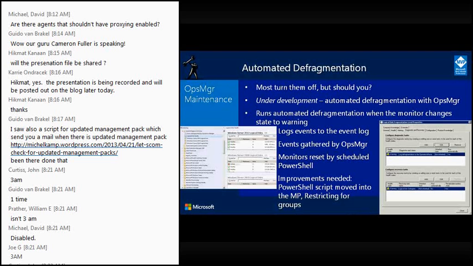So there are some improvements I still need to work on. I want to have the PowerShell script actually integrated into the management pack, and I did just recently do the restricting for groups.